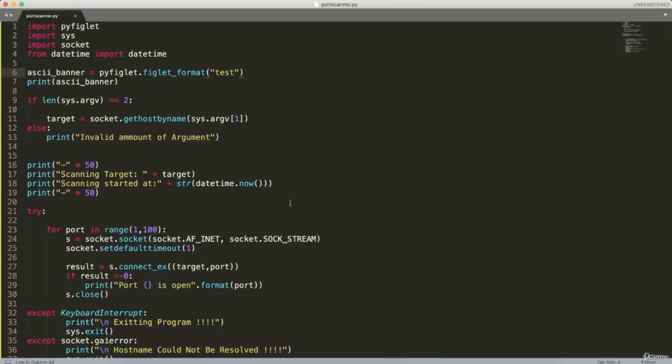If we return here, let's change this back to port scanner. You can see that we open a variable using the imported pyfiglet's figlet.format. This is a function within the Figlet library, and inside it we can put the text we want, which is port scanner, and then we print the variable we defined, which stores the ASCII banner. Now this is for Figlet.